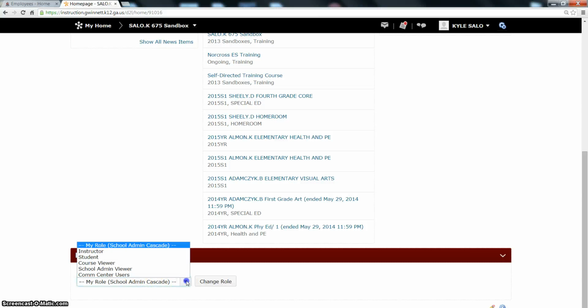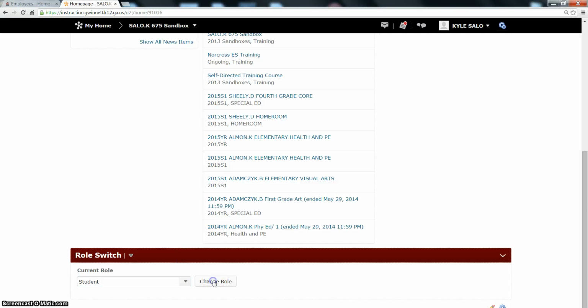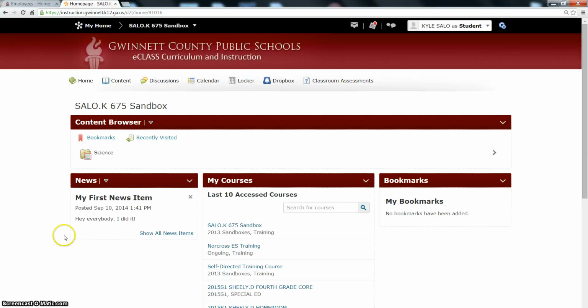If you want to see what a student sees, click on student. Your choices right here might be a little different than mine since I have more options than you do. But if you change it to student and I click change role, notice science is only there. Those other folders are hidden because they're not published. This is what a student's view is.